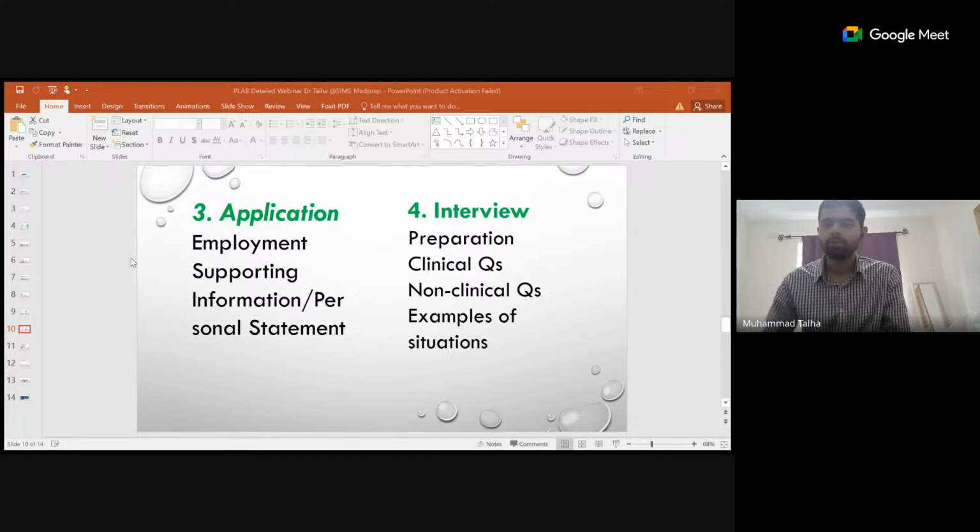For example, you did your one year house job, and then for 1 year you've been working in emergency medicine, and now you're applying for an emergency medicine role. That means you're a hotcake for that job, and you're a very good candidate for that job. And the second thing to make yourself stand out in your application is supporting information or personal statement.